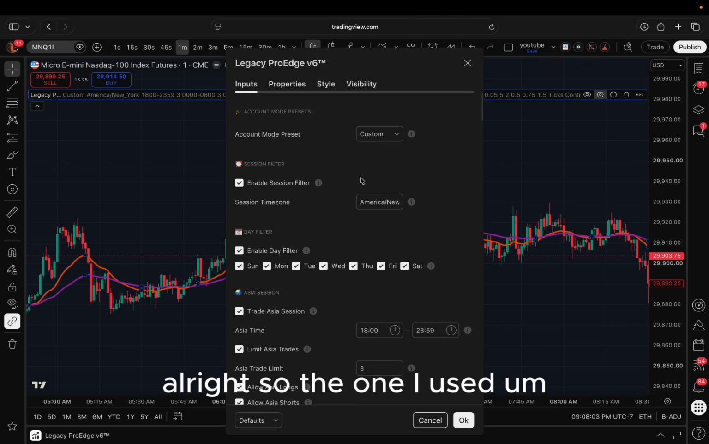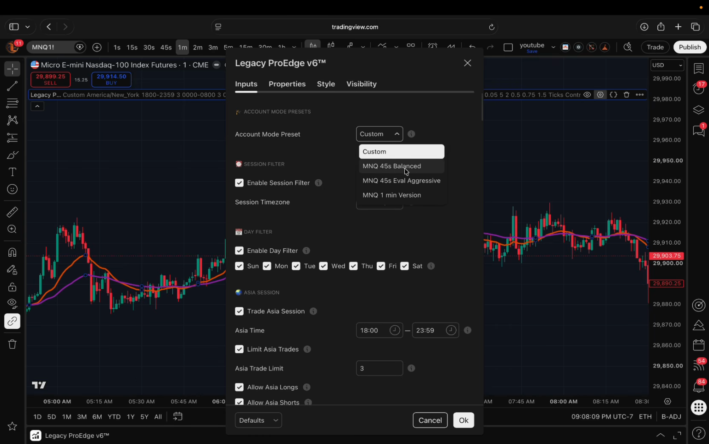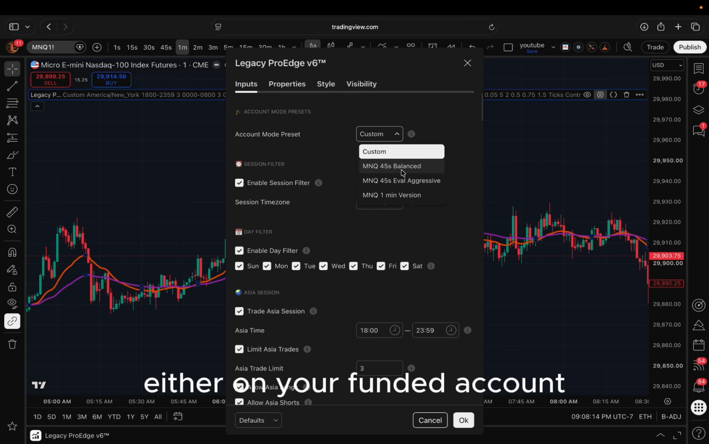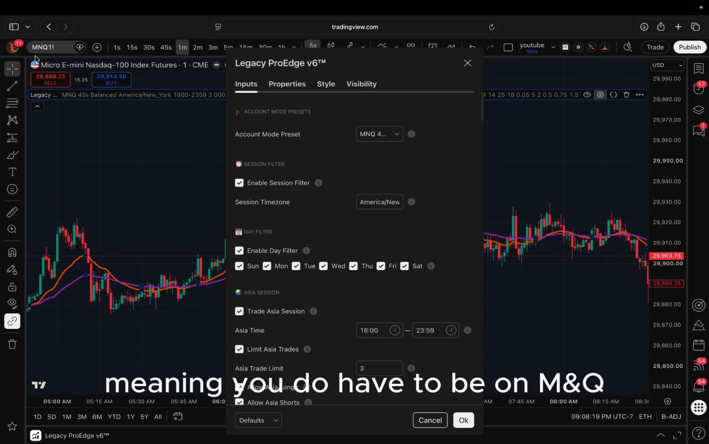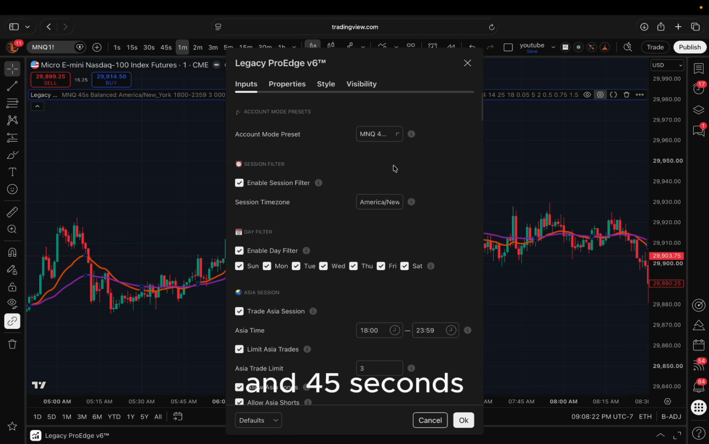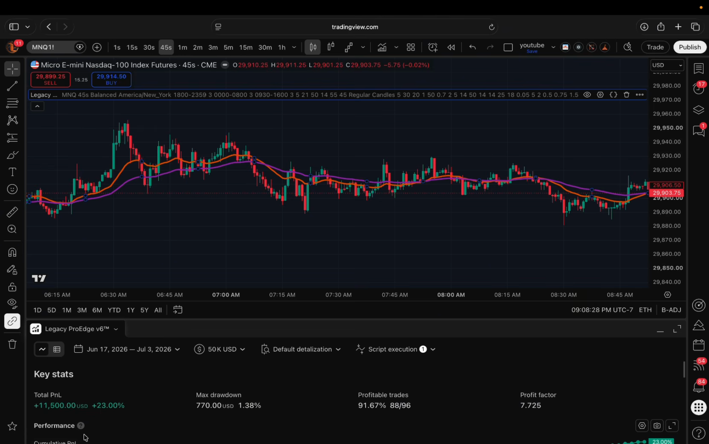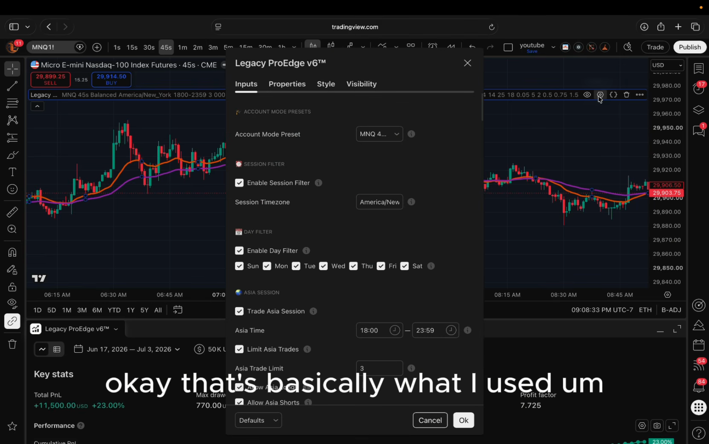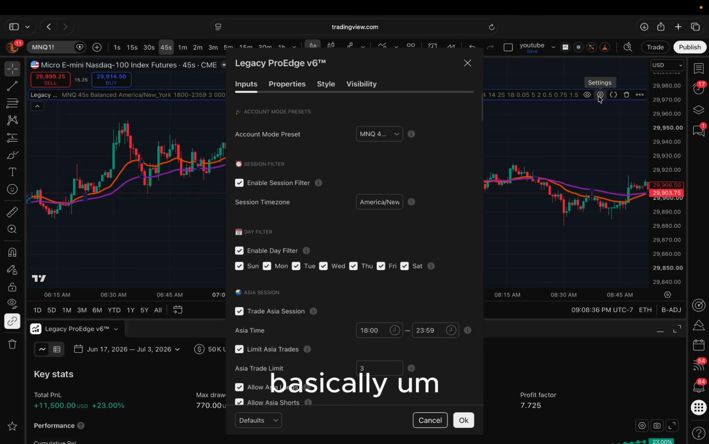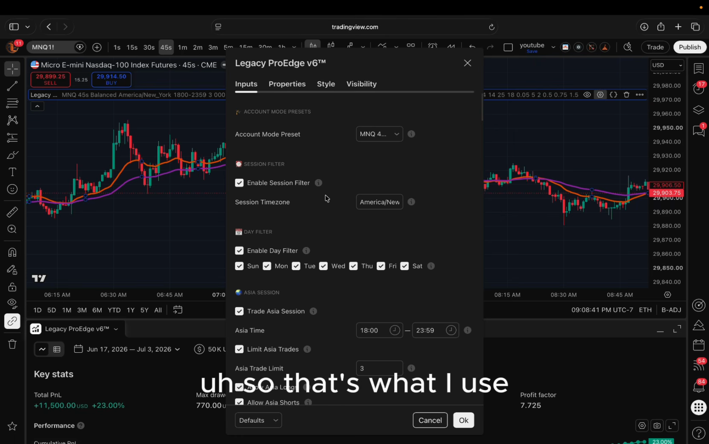The one I used is called M&Q 45-second balance. The reason why I call it balance is because you can use this either on your funded account or your eval account. M&Q meaning you do have to be on M&Q, and 45 seconds, you do have to be on the 45-second time frame. And these would be the results. That's basically what I used last week, or actually this week since it's still Friday. So that's what I use.